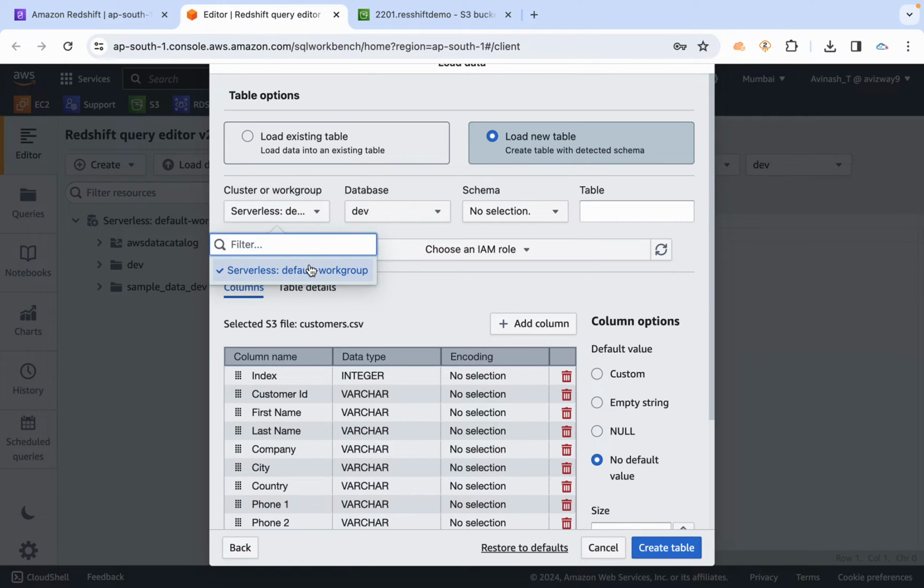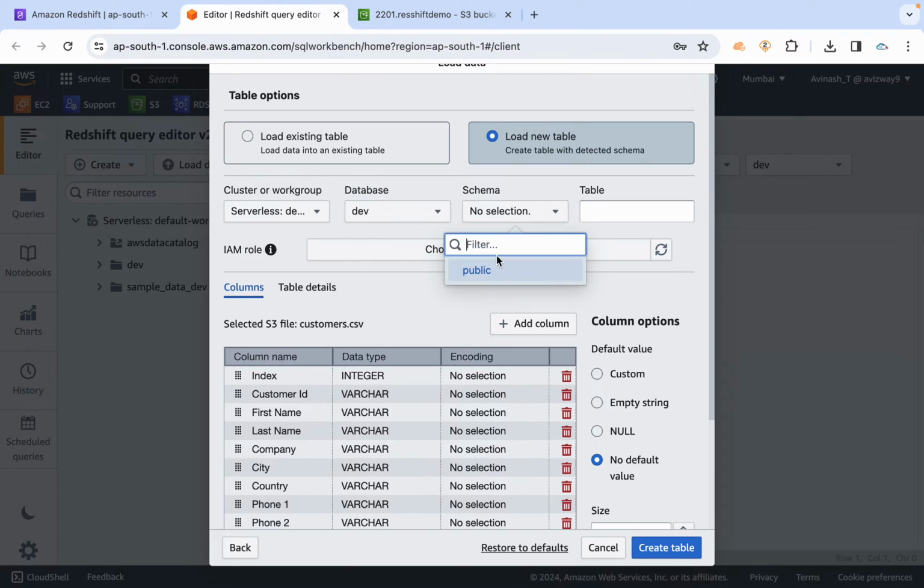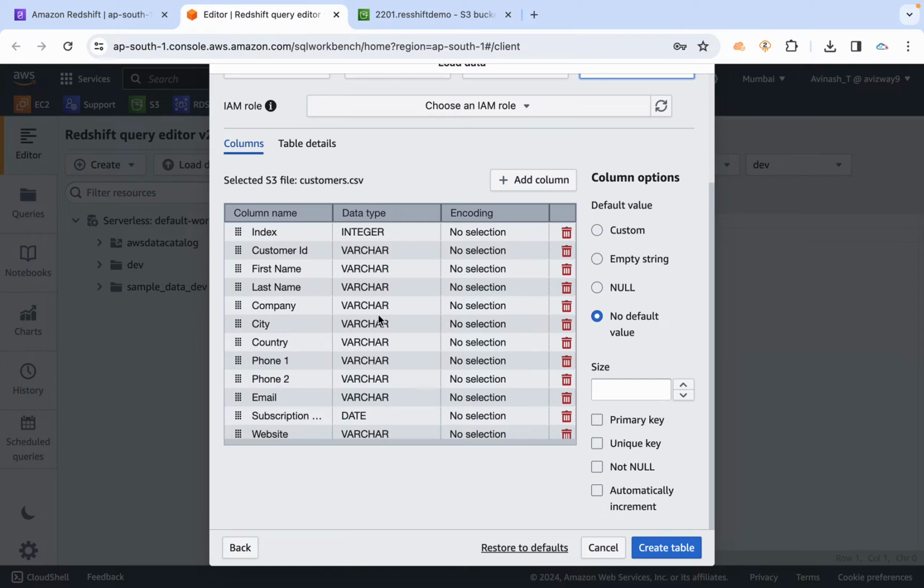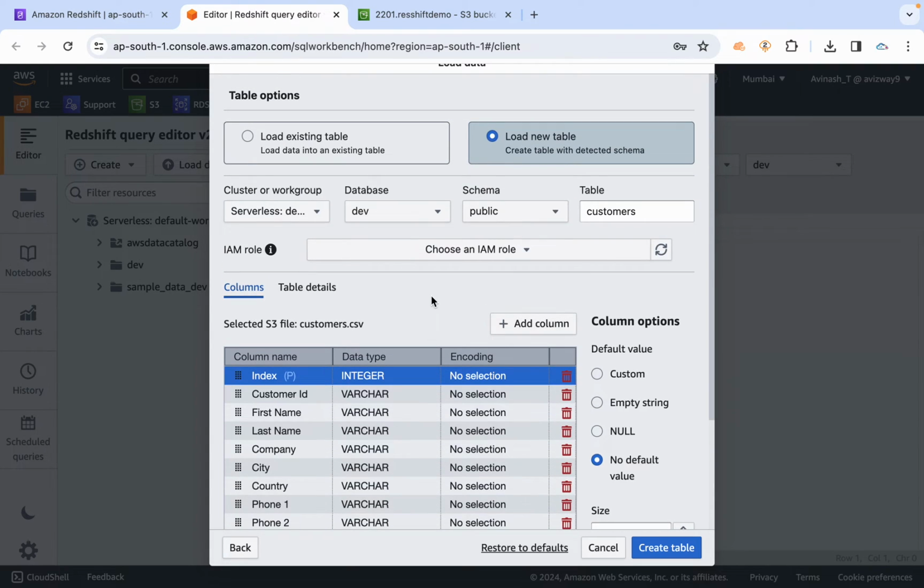And I have selected my cluster or workgroup. The database is dev and the schema is public. And what table name do you want to give? I'm going to call this table name customers. It is going to pick all the column information from that given CSV file. If you want to set something as a primary key, you can select it here. So this index is going to be treated as a primary key. Even if you want to add a column, you can do that here.